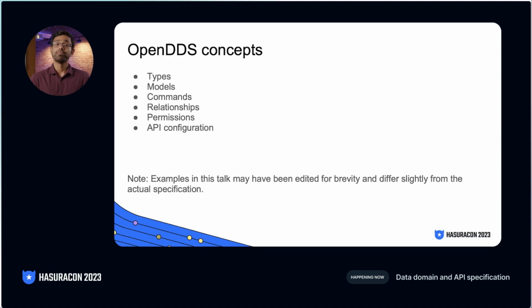So let's get right into it. In the next few slides, we will go over the main concepts in OpenDDS and how they come together to define your data domain and APIs. Please note that the examples you see in this talk may have been slightly modified for brevity.